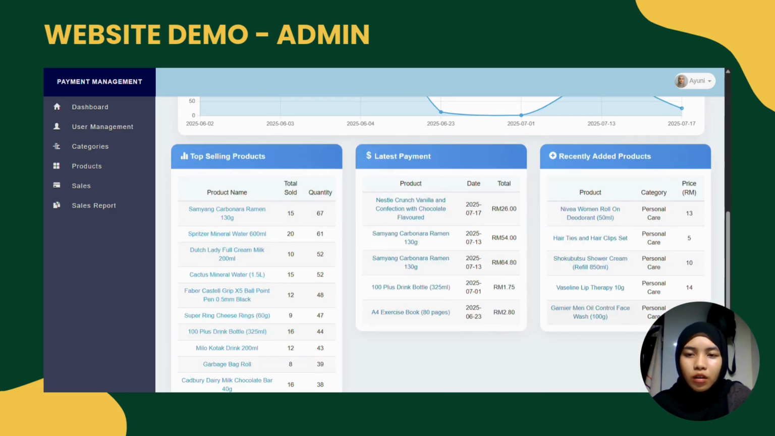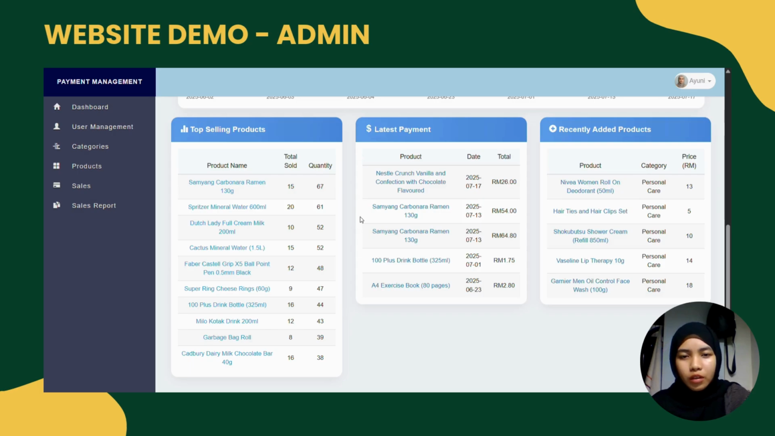Below the graph, we have a list of top selling products, highlighting which items are most popular. Next, we have the latest payment section showing recent sales transactions made by the cashiers. And the last one is the recently added products section, which displays any new items recently added into the system.